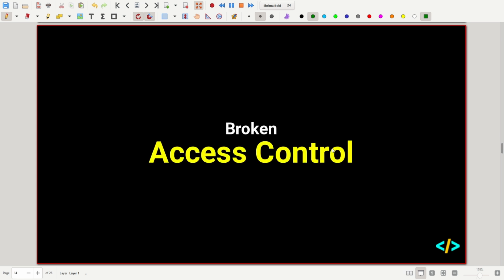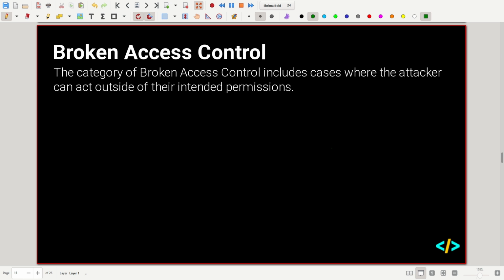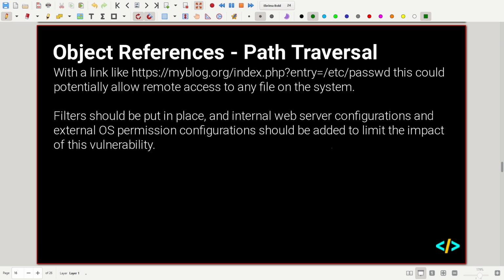Broken access control. Okay, so the category of broken access control includes cases where the attacker can act outside of their intended permissions. So object references, like a path traversal, with a link like this, myblog.org/index.php?entry=/etc/passwd. This could allow remote access to any file on the system. If this entry parameter basically just reads the file and feeds out the contents, then we can access any file on the system. So we want to avoid this, right?